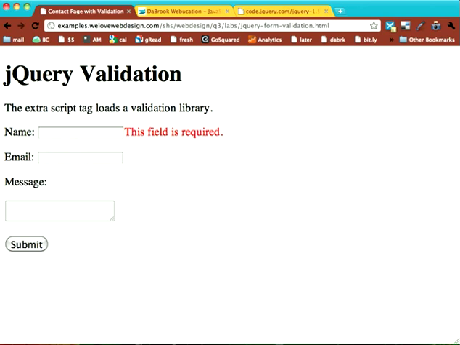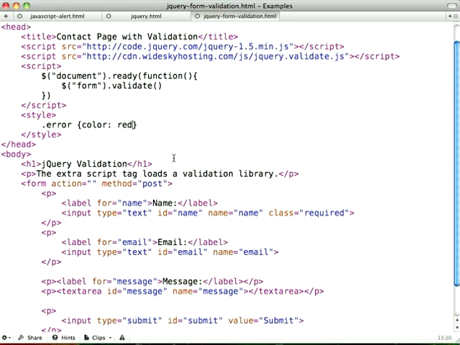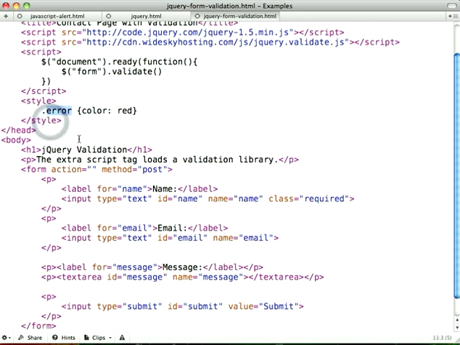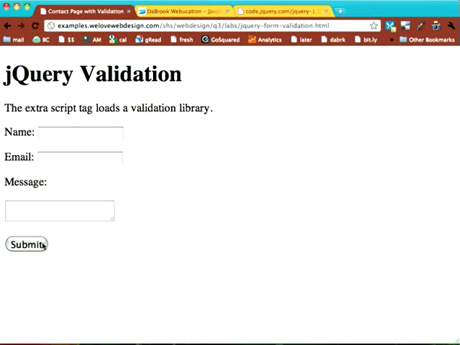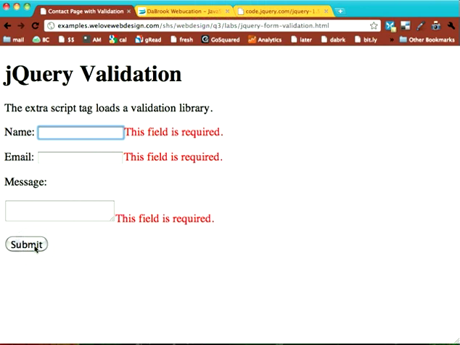So there you go. jQuery validation. Include jQuery, include the validation library, select the form, and call the validate function. We're going to style it with a little red for the error handling that it adds, and anywhere that we want something to be validated, we just add the class of required to it. So there you have it.